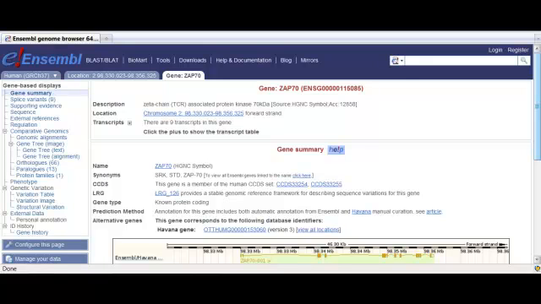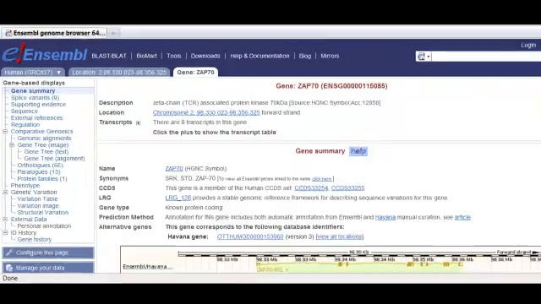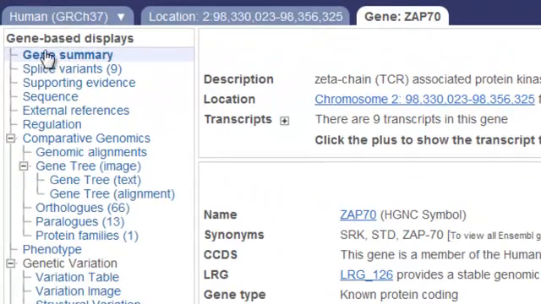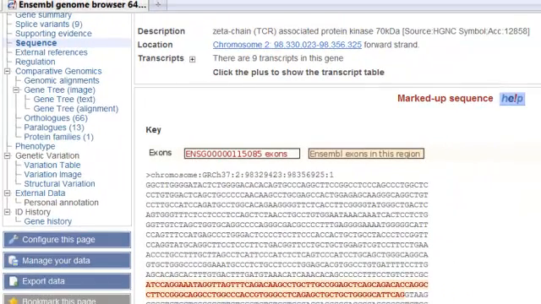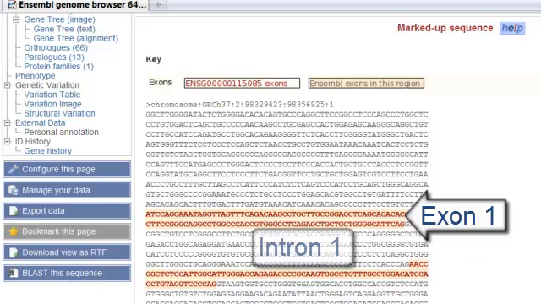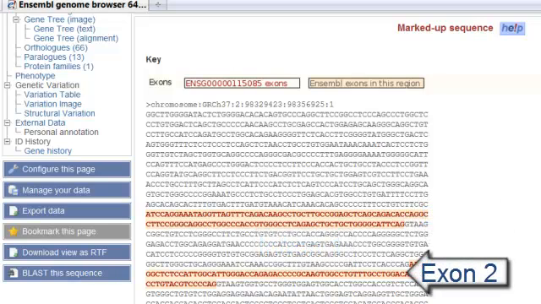Okay, so my first question was, can I look at the sequence and draw sequence variations on top of that? If I go to sequence, what I see is actually FASTA format. So there's the sequence, and exons are highlighted in red. If I scroll down a little bit, you can see exon 1, intron 1, exon 2, and so on. But how can I draw sequence variations on this view?